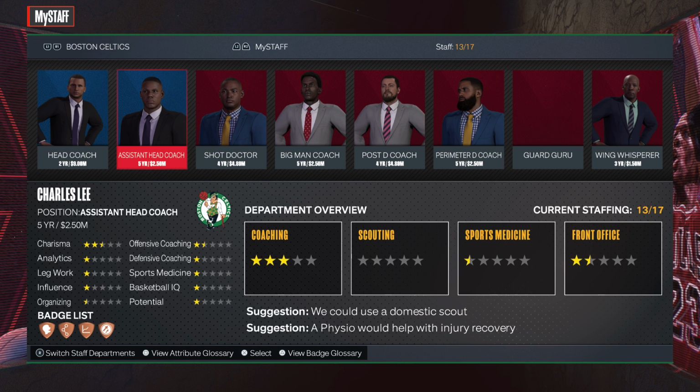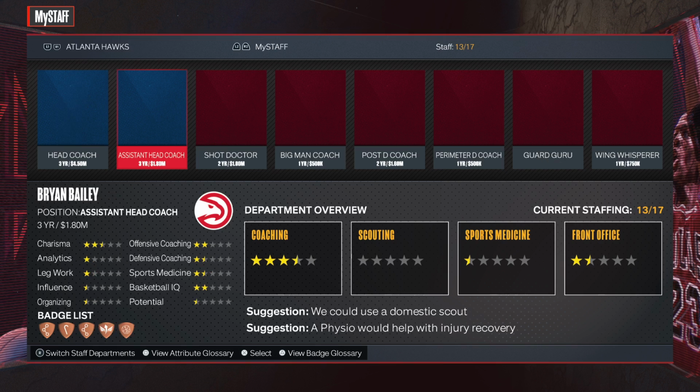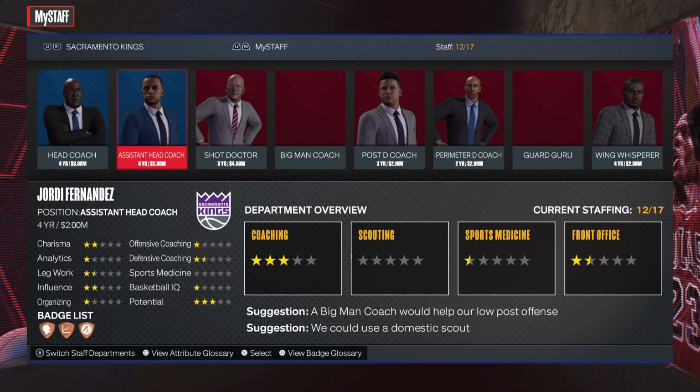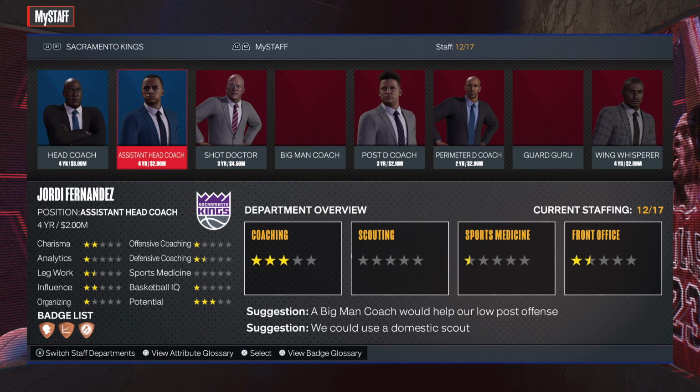And then I hired Charles Lee as the Hornets head coach. Did the same thing for Jordi Fernandez of the Sacramento Kings, who is now the head coach of the Brooklyn Nets. He looks nothing like this render whatsoever. So I did the same exact thing. And then you'll have accurate coaches.